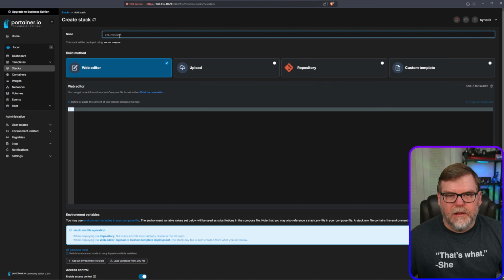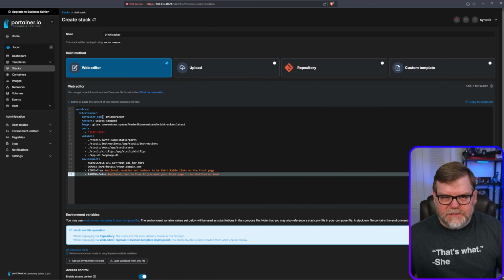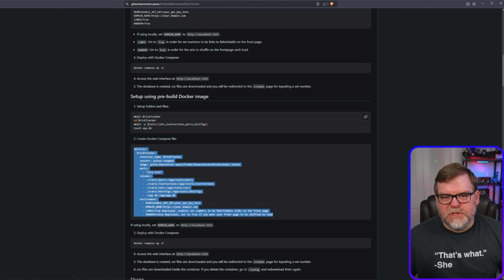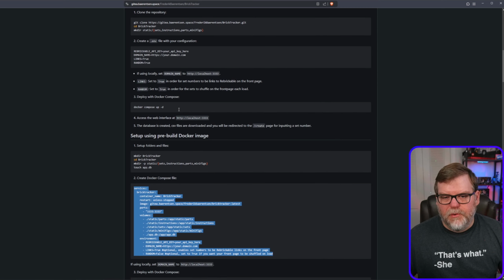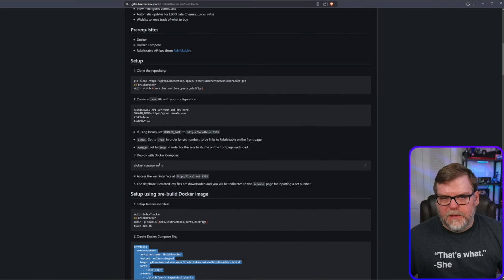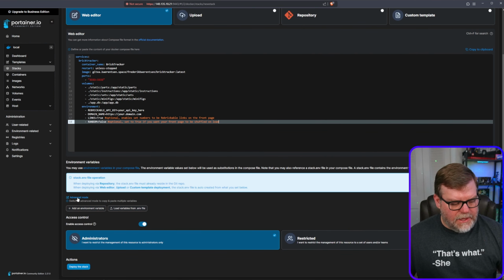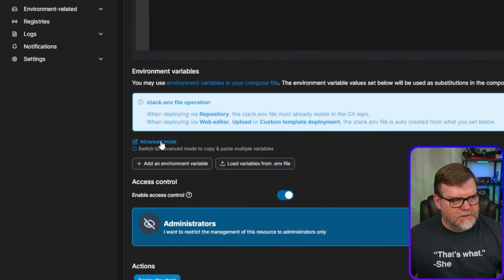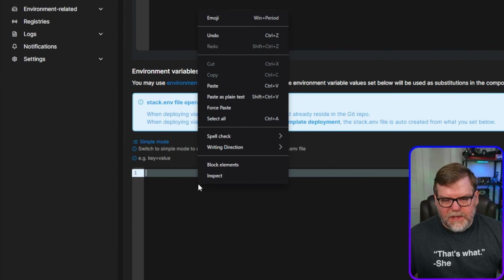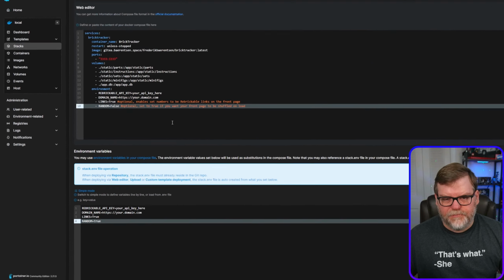Add a stack. I'm just going to be calling this BrickTracker. I'm going to paste my compose file in, and I'm also going to, let me jump back here real quick. I'm going to grab the env file. I copy this and go back to Portainer, and I'm going to scroll down and click on this little button right here, this advanced mode, and I'm going to paste it there.